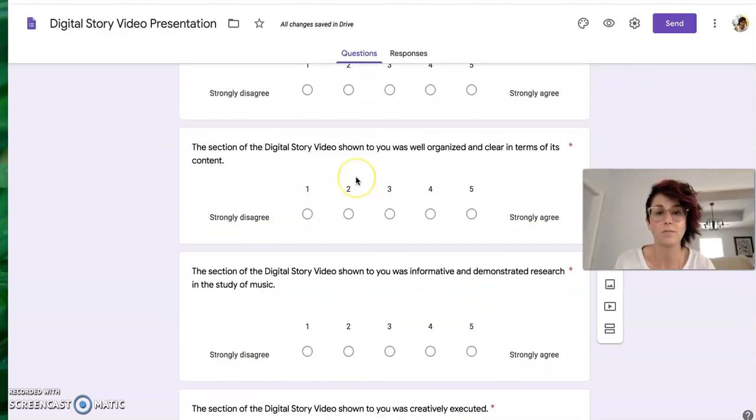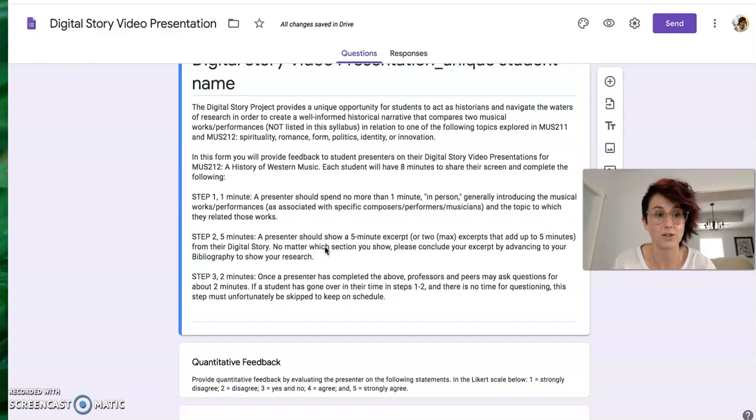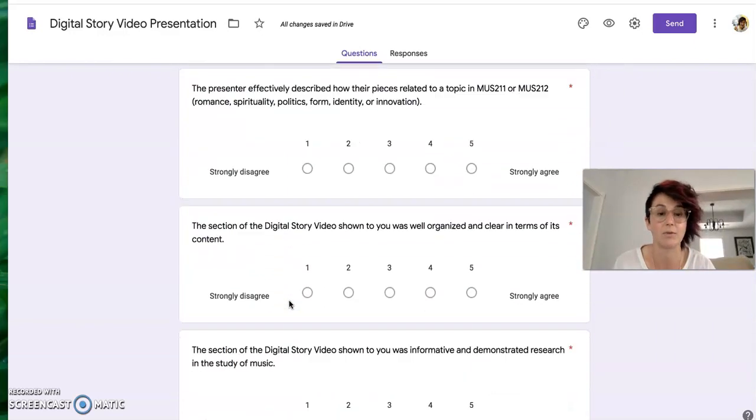Do note for demonstrating research in the study of music that I've added here, when you show your 5-minute excerpt, if you could fast forward after you're done to the very end to your bibliography so that the people in your group know from where you obtained your information. And you can just have that frozen on your screen as you're addressing some of the questions for step 3.